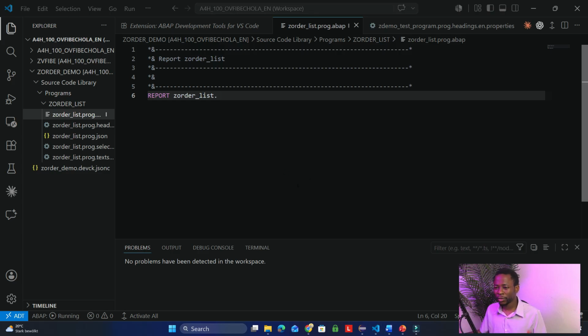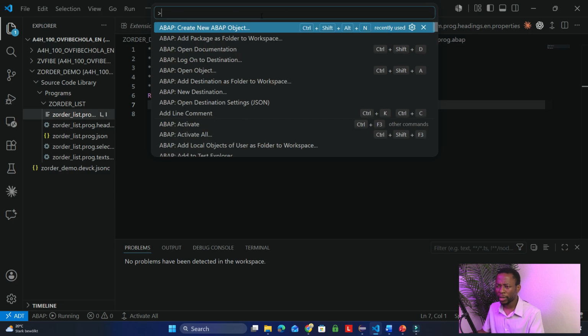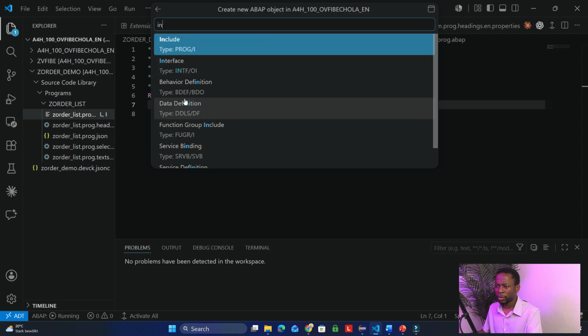And of course, if you can create, you can read. So you can also read existing reports, right? Let's say the next thing we should create is actually a top include. Okay, so we're going to create a top include program. And so let's go to this guy here. We enter ABAP and we are creating an object. So create new ABAP object, search for include.